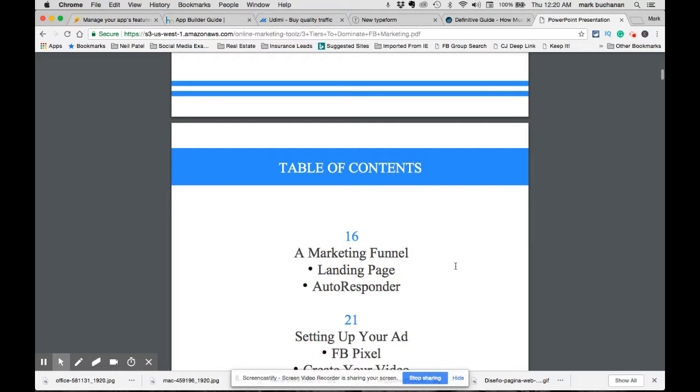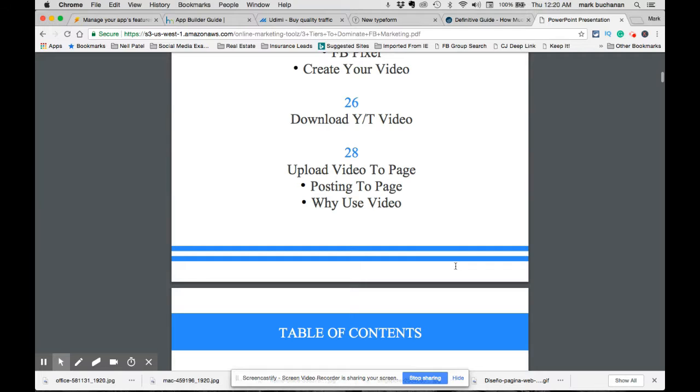From there, we talk about setting up your ad. Before you set up your ad, we go into Facebook pixels, why you need to have a pixel on every page of your website. We go into creating a video for your ad. Video is a lot better, more cost efficient. Facebook loves video over still images. It's just more cost efficient to run video ads at the very beginning versus still images. So we talk about the importance of having a video.